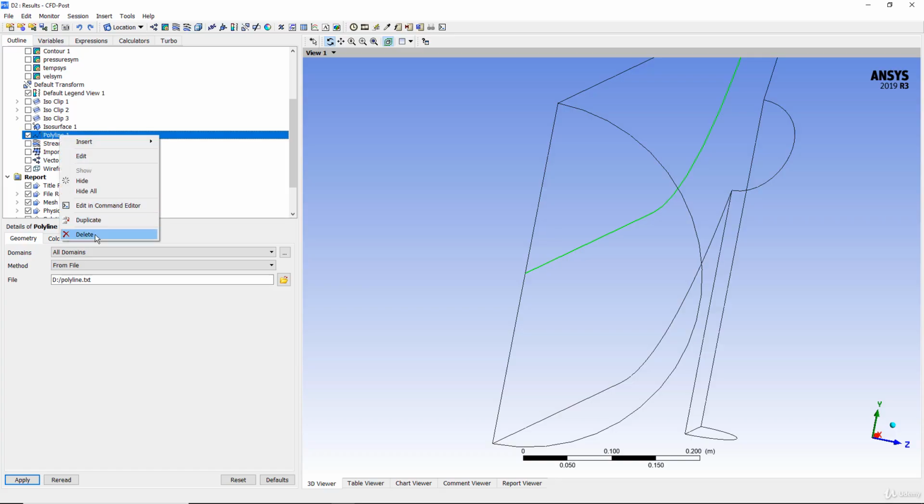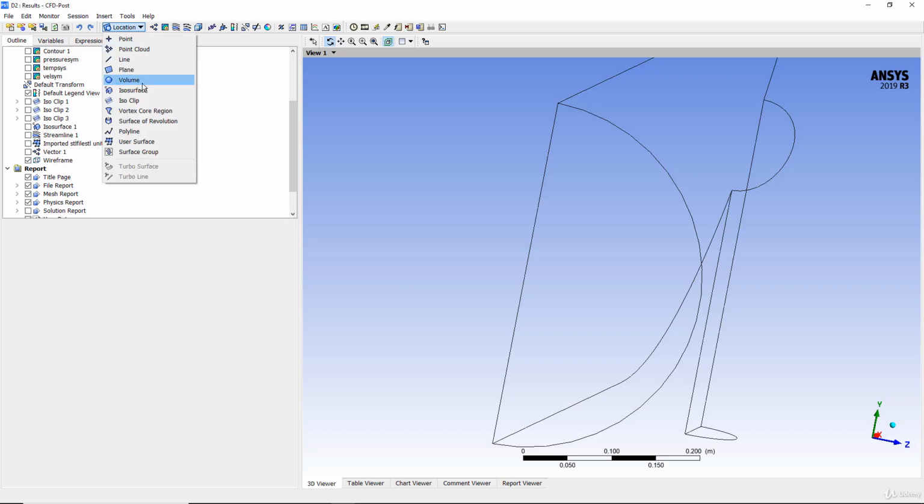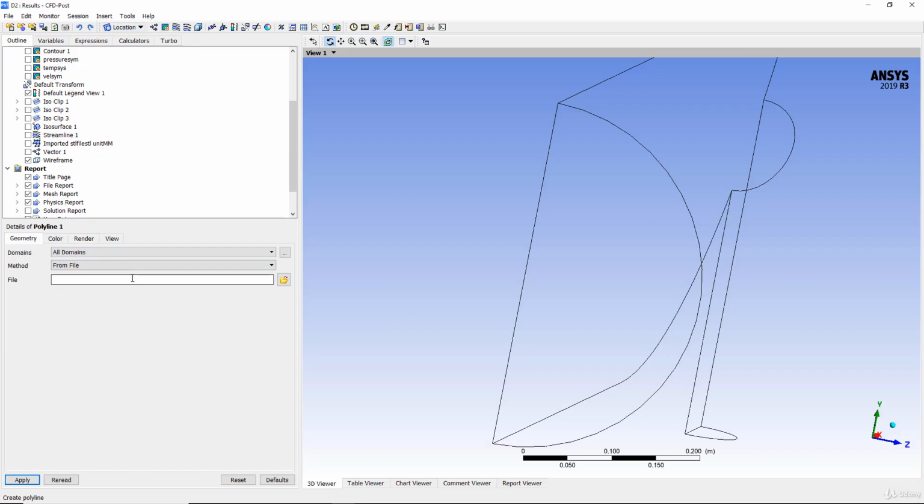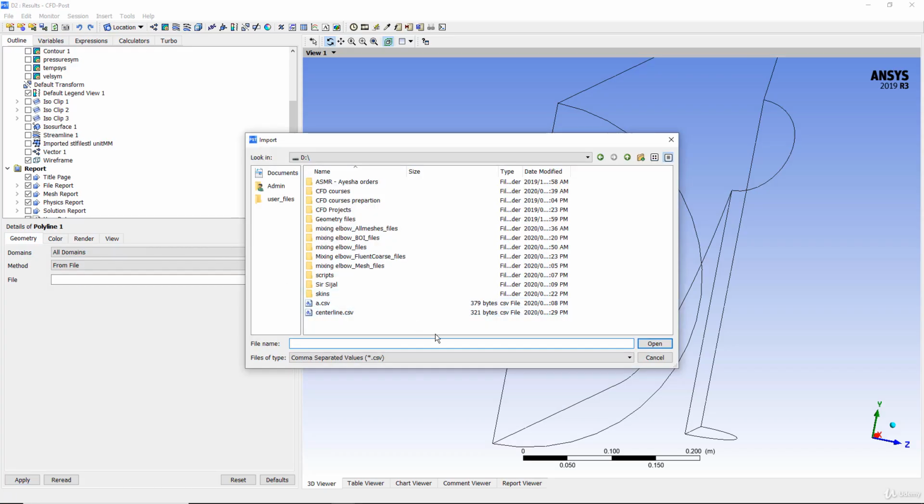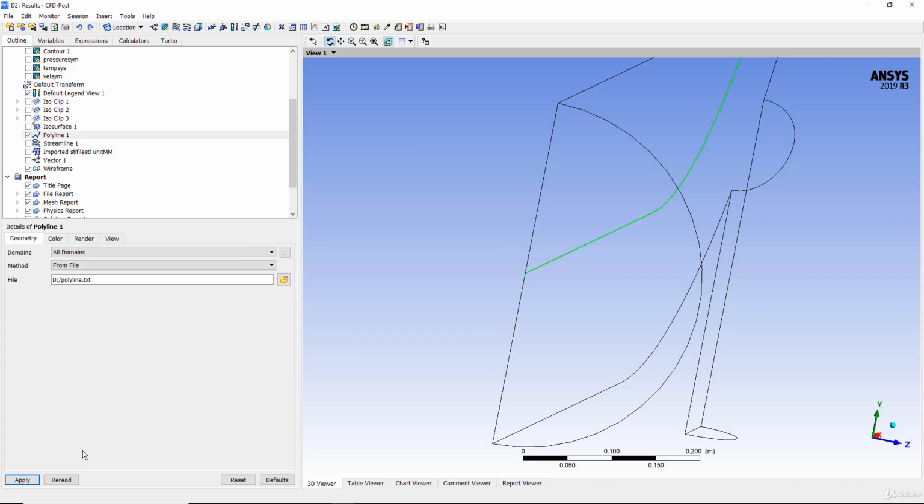And let's say I want to delete this polyline and I want to create it again in CFD-Post, again from the same file, which is my text file, polyline.txt, open and apply. In the next video, I'm going to display data on this line for the pressure, temperature, and the velocity. And I will also go for the 3 meshes in the coming videos. And I will show you that with the refinement of the mesh, you can have very smooth changes, or smooth plotting, of these variables along the center line.